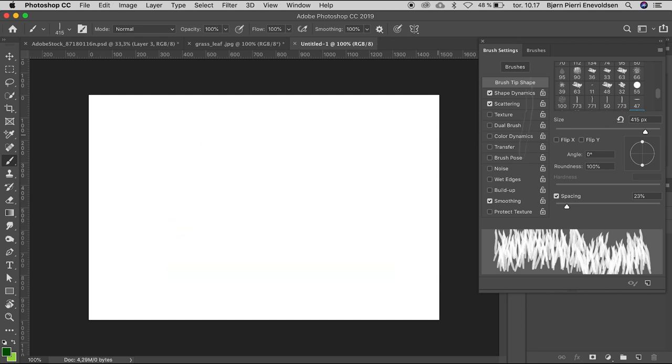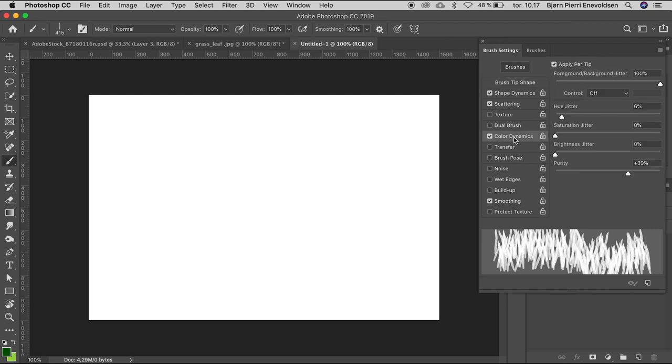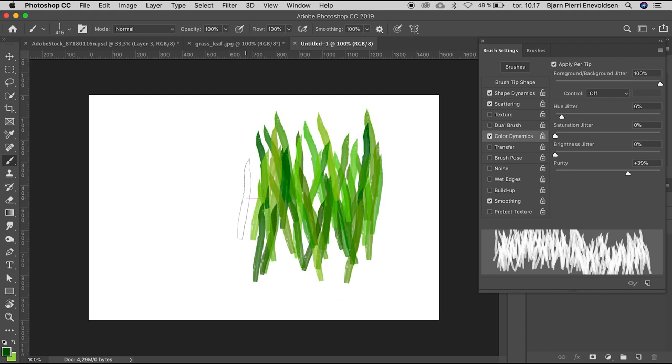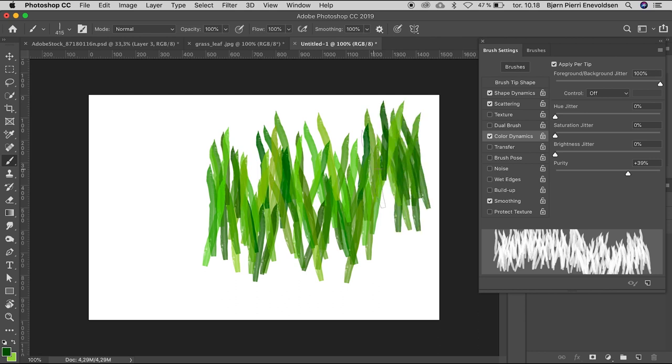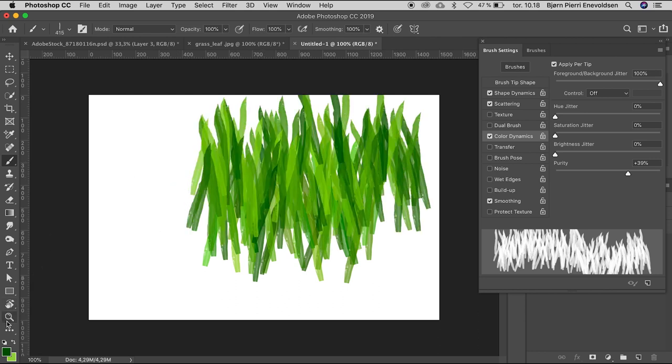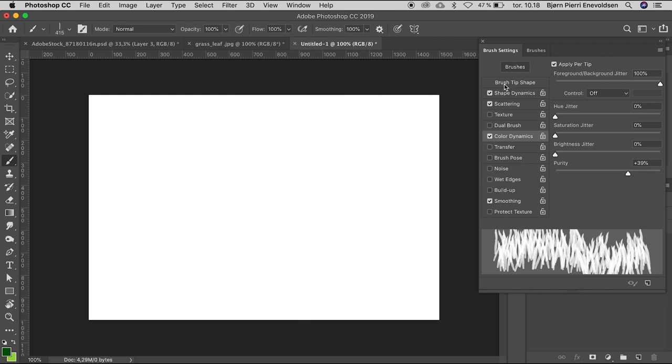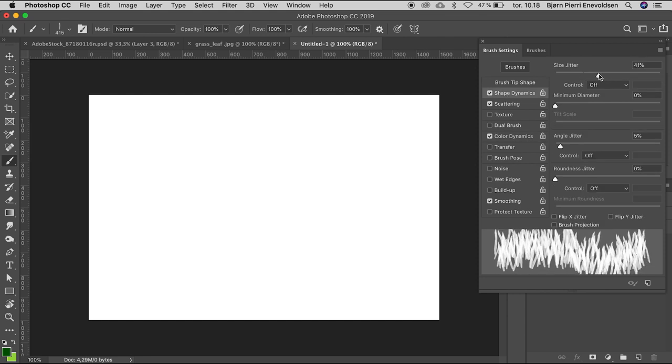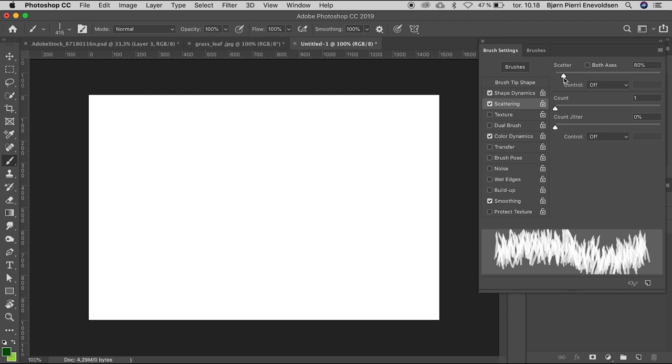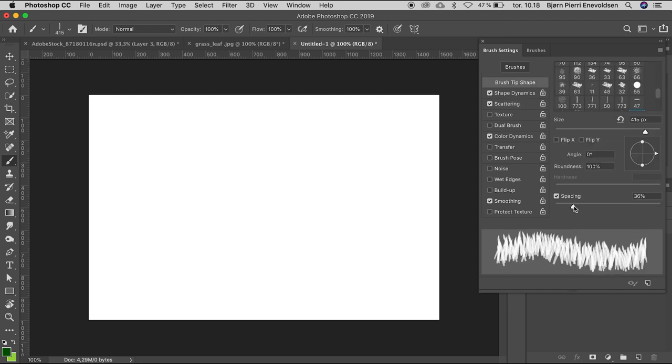Time for color adjustments. We go to Color Dynamics and choose 100% Foreground Background Jitter and tick Apply per tip. It's starting to look like grass. Hue jitter can be good for a natural look, but let's try without first. That way we can control by changing background and foreground colors. Some final adjustments, and we're good to go. Like that.